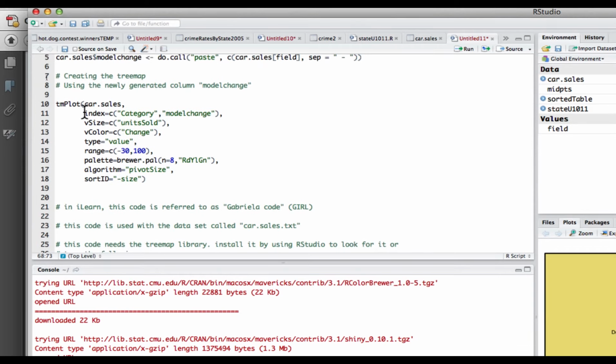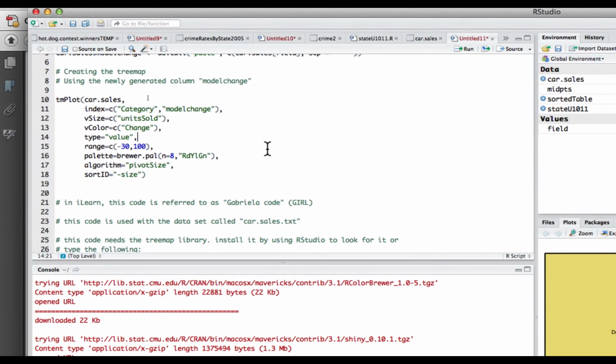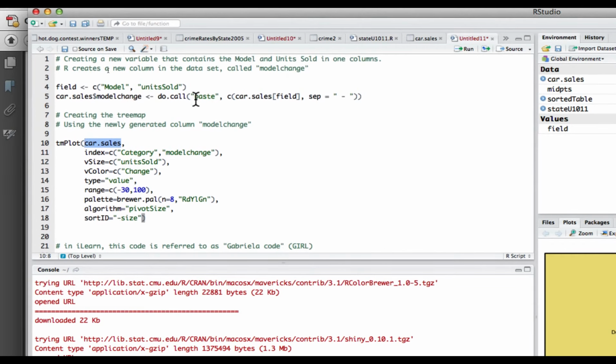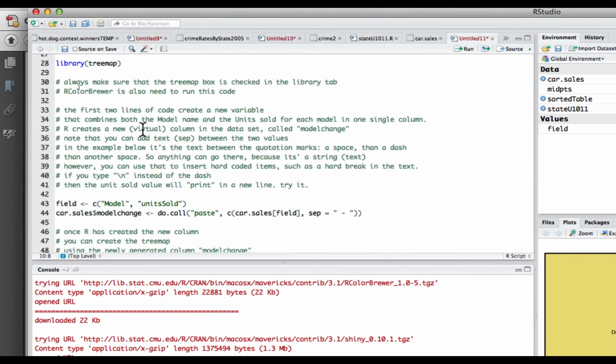So what is this called? The parameters, attributes. Each one of these is an attribute, but anyway, let's break it down. So TM plot is the command, and you're doing car sales, which, how did it? Yeah, carsales is the name of the file, right? So it drops the extension.